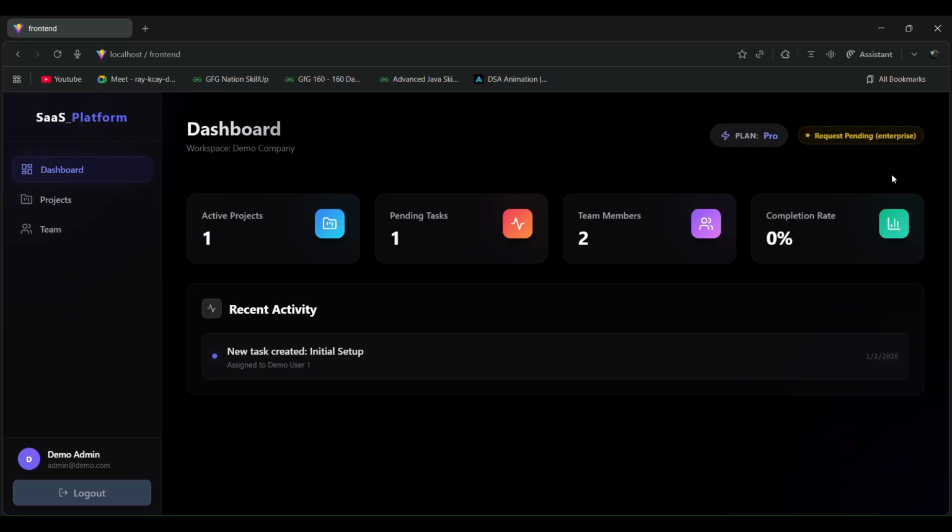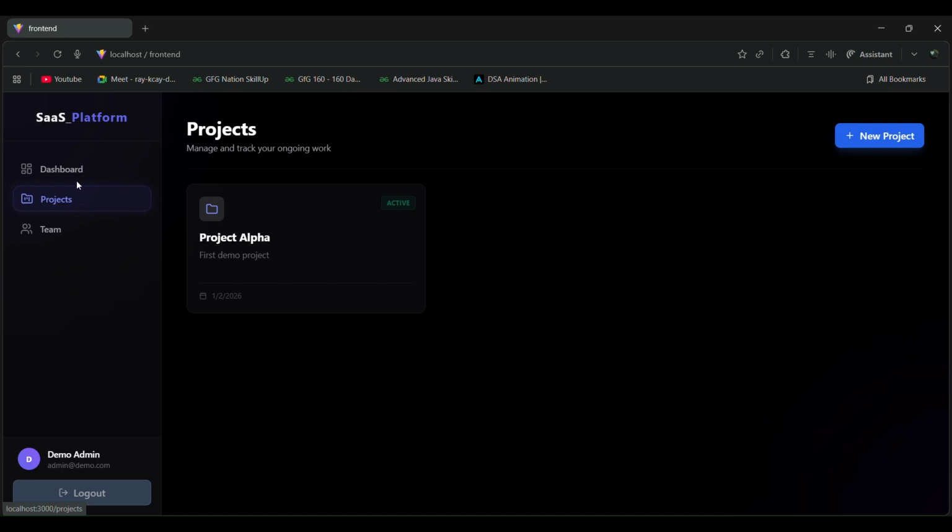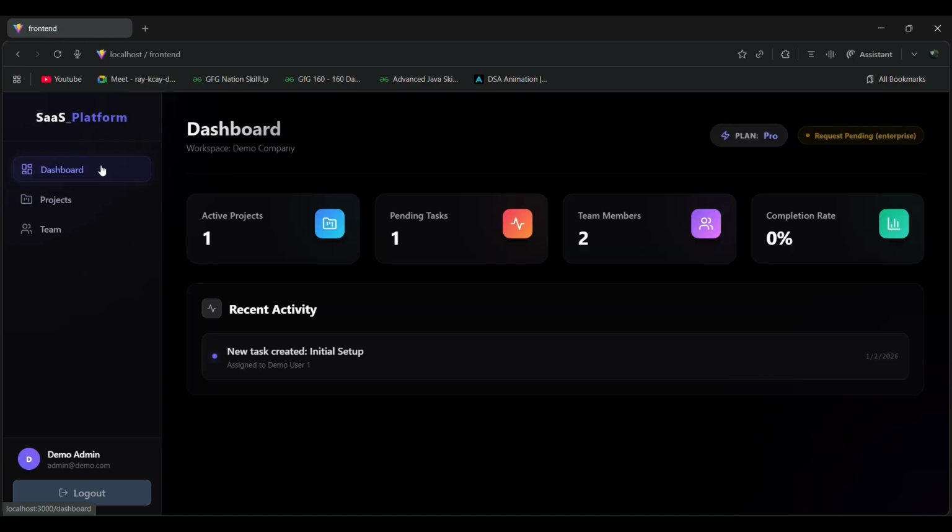First things first, we'll complete this entire demo tenant account, and then come to the project screen. Wait, I forgot to cover one thing in the dashboard. In the dashboard you can see active projects, which shows the count of active projects you are dealing with, the pending task count, team members count, and completion rate. I have also added recent activity: which tasks were created recently, to whom they are assigned, and with the date too.